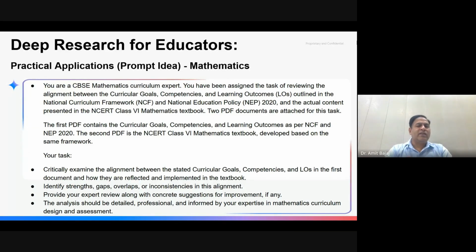I am referring to mathematics because all three of us are mathematics educators, and a lot of mathematics educators are here in this room, but similar prompt ideas for your subjects will also work. I will showcase a few sample examples also. And the actual content presented in the NCERT class 6 textbook. Those who are teaching maths are aware that last year NCERT released its class 6 textbook. So I just wanted to check whether the NCERT textbook is actually written on the basis of NEP and NCF, whatever learning outcomes were defined there.